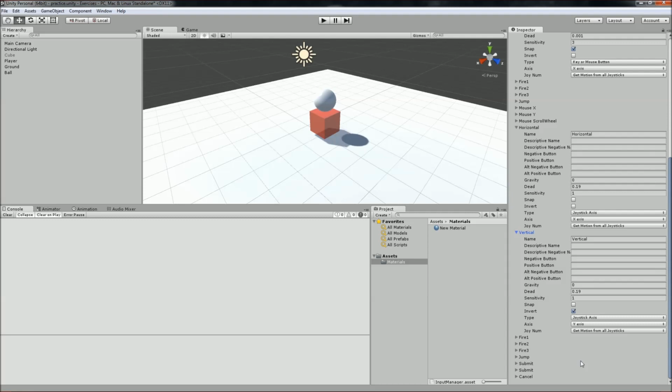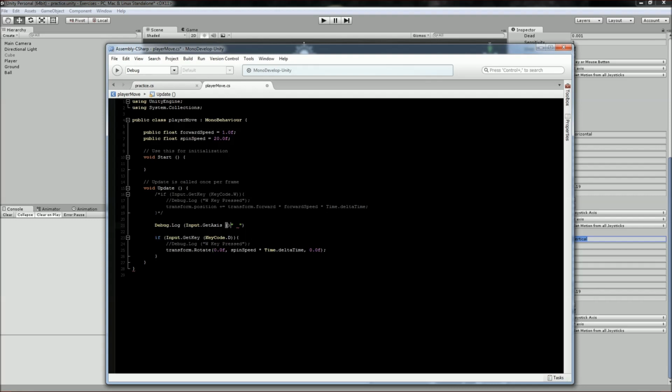We could reword these, but for now, let's just copy the word Vertical out of here. I like to copy it straight out of here, even though I know it's Horizontal and Vertical, just because these are strings, and if they mismatch, Unity will not give you any kind of error per se. Okay. And that parenthesis, of course, needs to wrap your string.